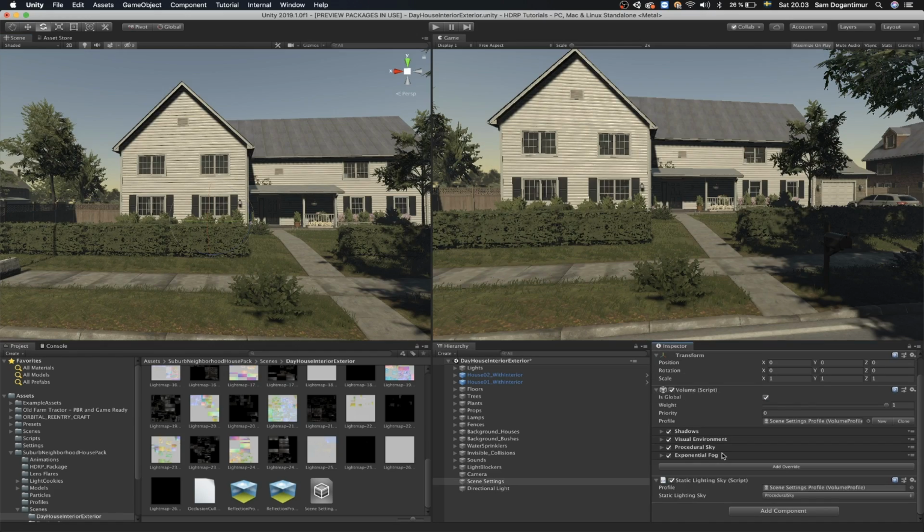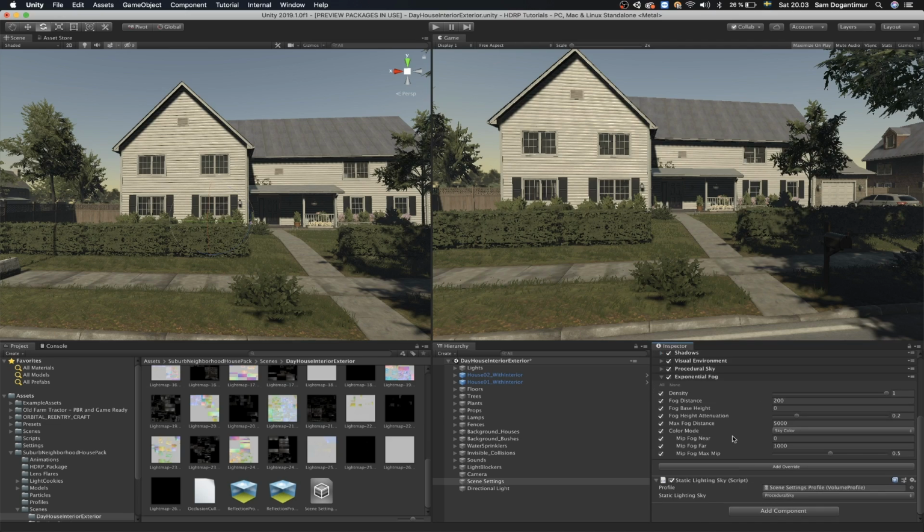Now, below all of these overrides, we have the final one, exponential fog. And this is basically the fog itself in the scene. So if we play around with the density, you can see that the fog is going to decrease and increase. And this is also going to affect your shadows. So it is good to have it enabled. And of course, you can also play around with the distance and the base height and all these other values. So it's totally customizable and you don't have to use the default values.